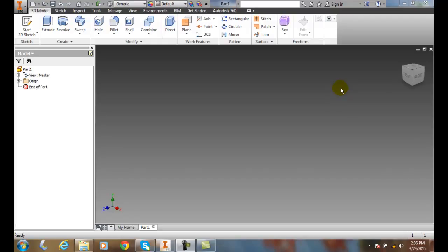Creating a freeform shape, creating a cylinder. So we can create a freeform cylinder like we're making it out of clay. To do this, we're going to go in our 3D model tab. We're going to go over to freeform. We're going to hit the down arrow. We're going to choose cylinder.